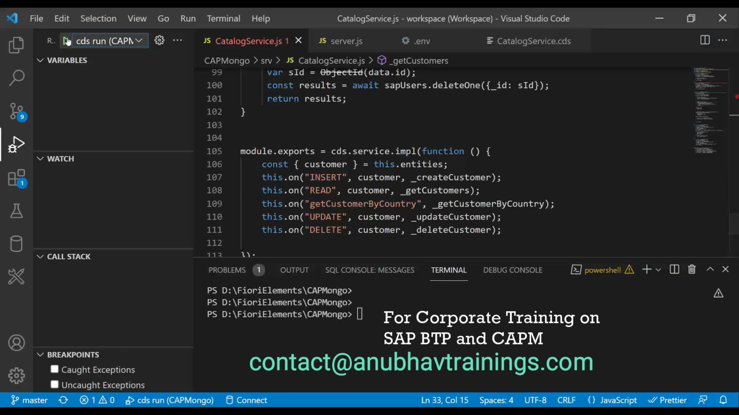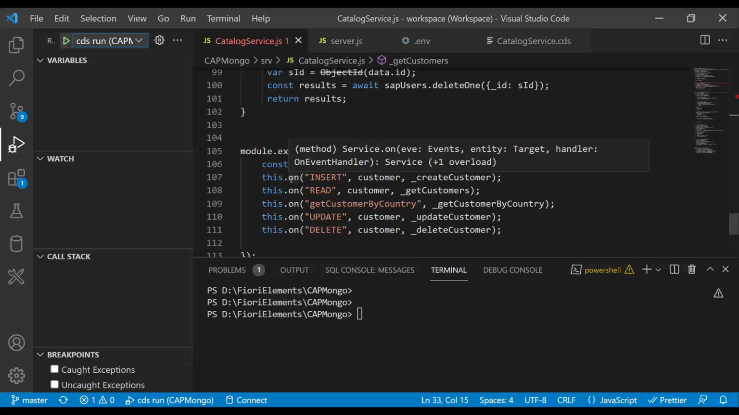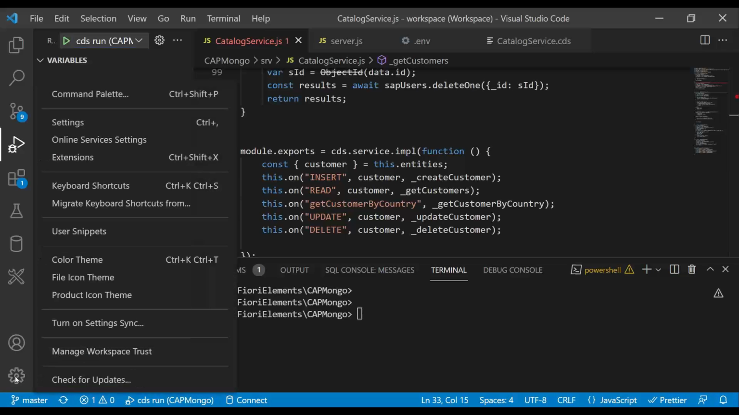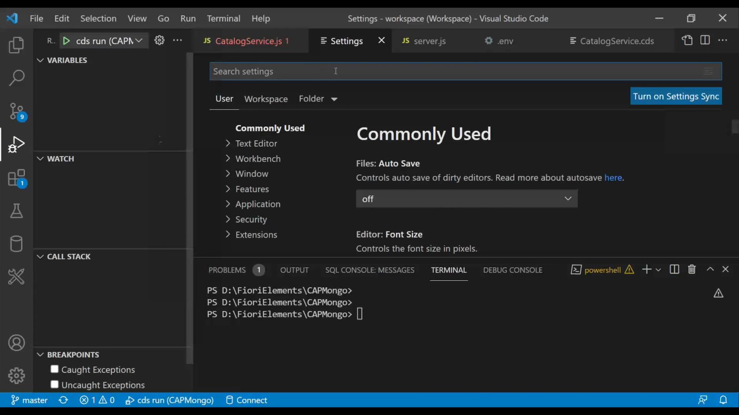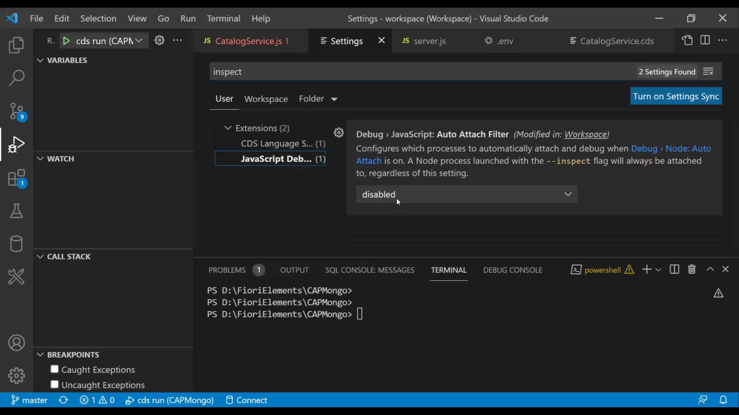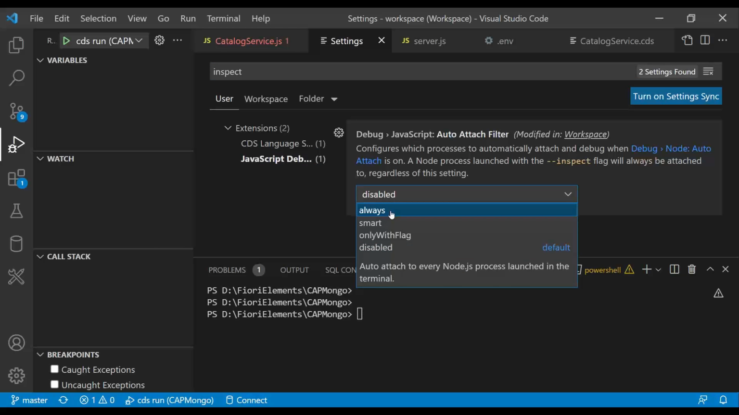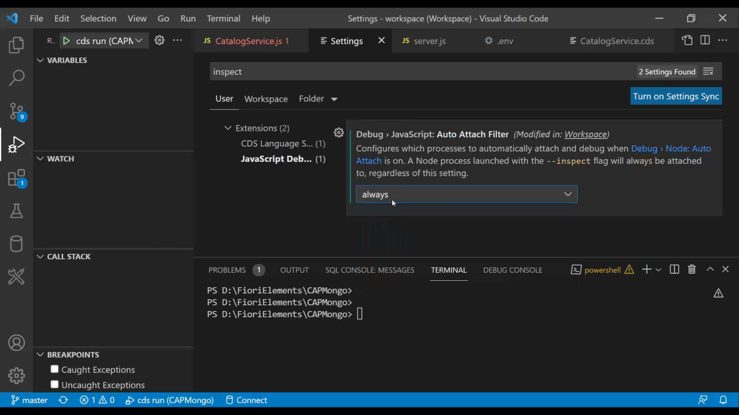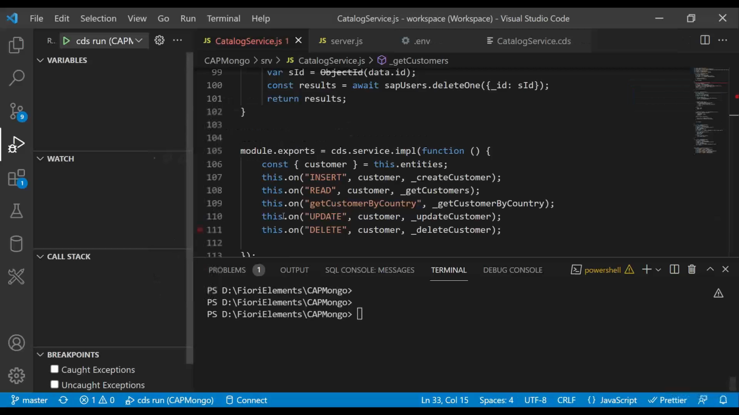Before you start debugging, there is a very important setting you have to take care of in VS Code, otherwise your debugger will not be triggered. Go to settings at the bottom, click on manage, go to settings, and now search here for inspect. In the inspect option, you will see CDS inspect and JavaScript debugger. Go to JavaScript debugger and say always allow. I will save the setting, close it, and now I can just click on run.